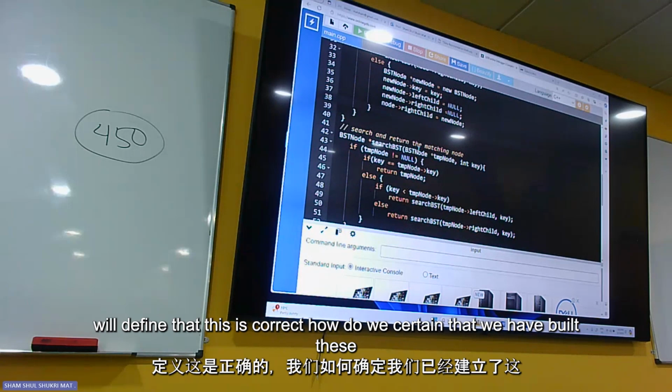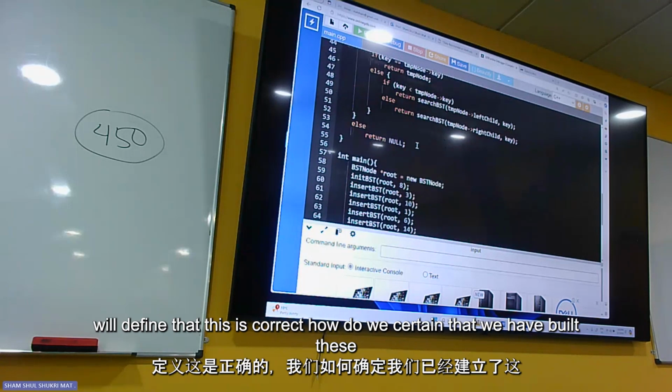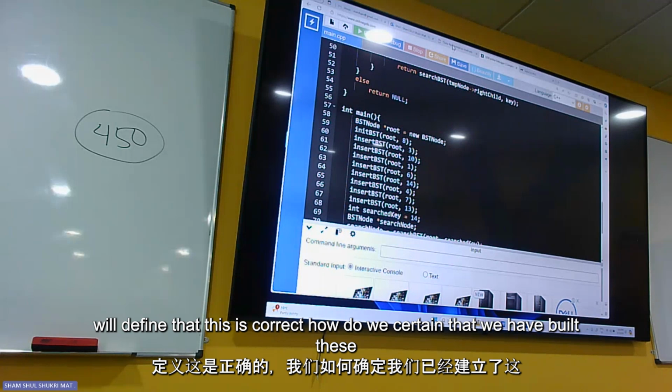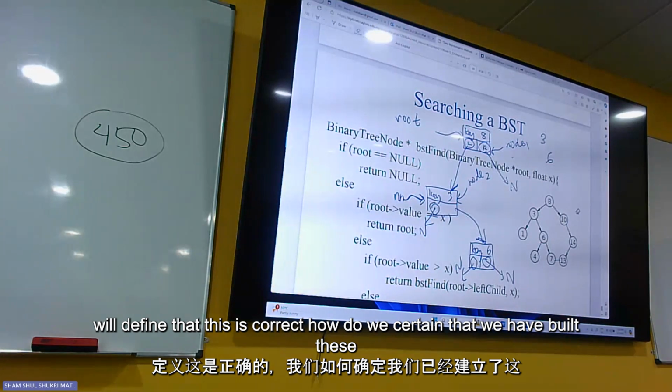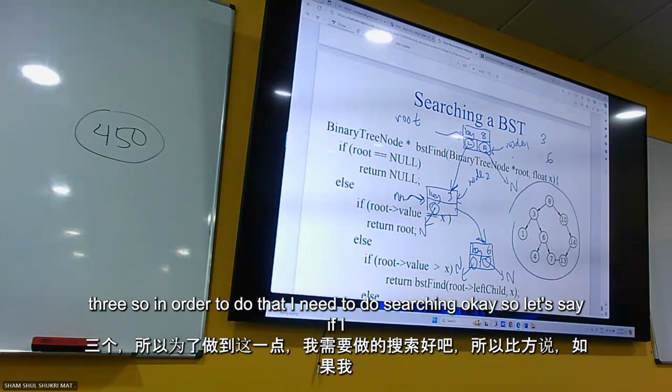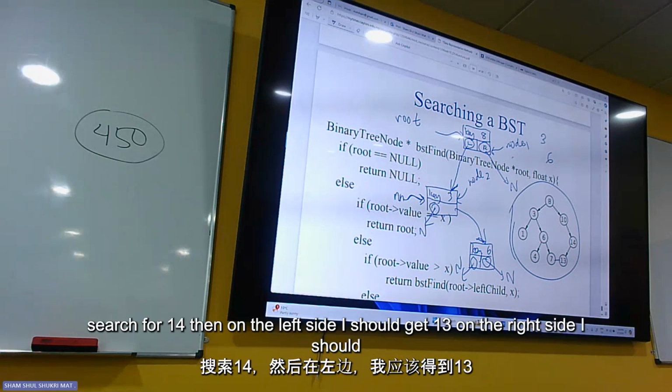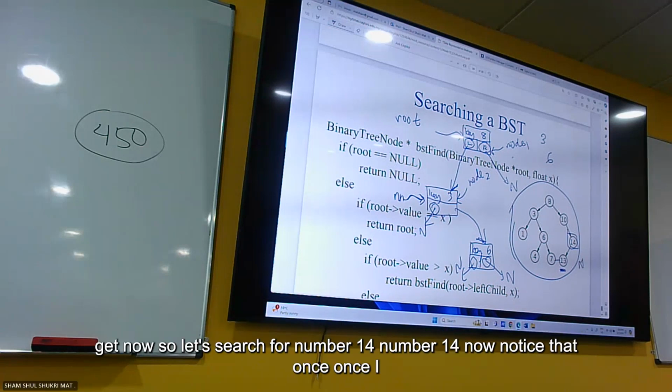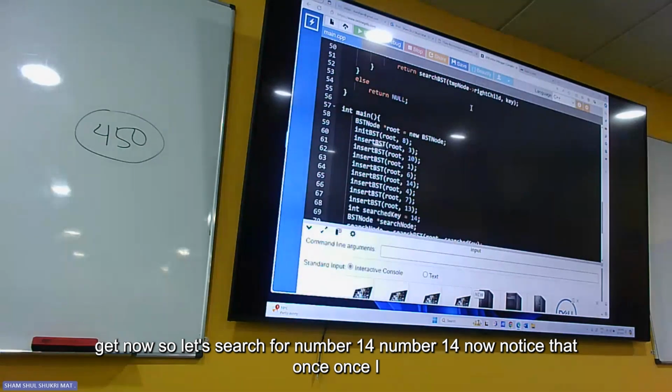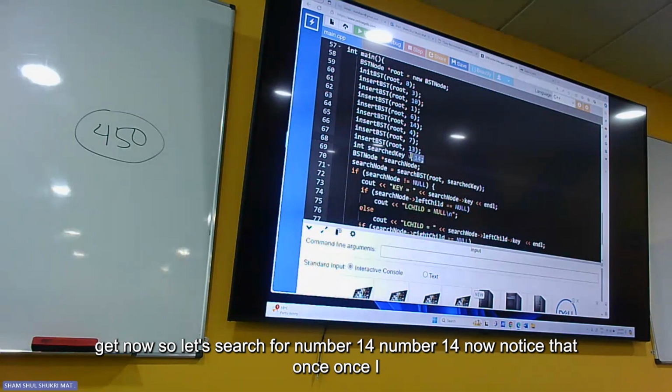But how do we verify that this is correct? How are we certain that we have built this tree? So in order to do that, I need to do searching. Okay. So let's say if I search for 14, then on the left side I should get 13. On the right side I should get null. So let's search for number 14.